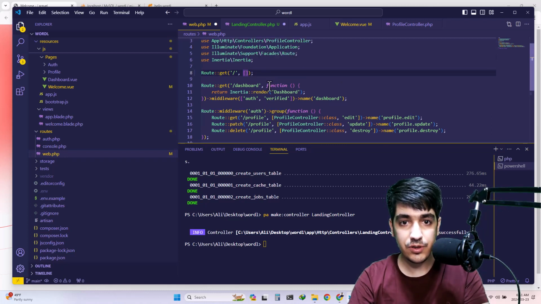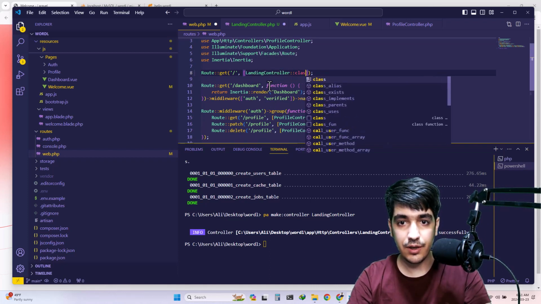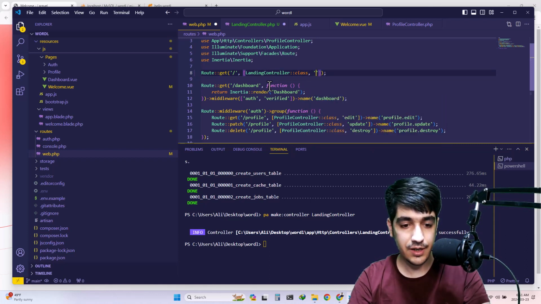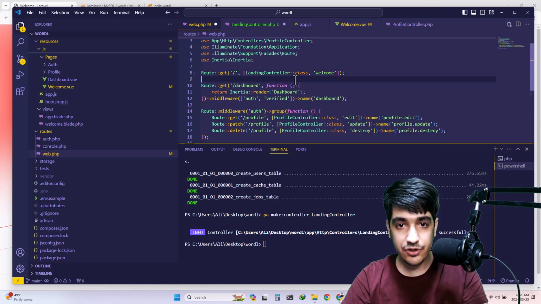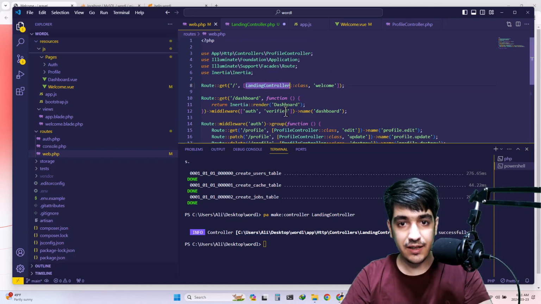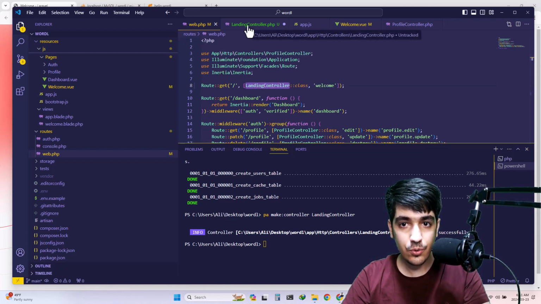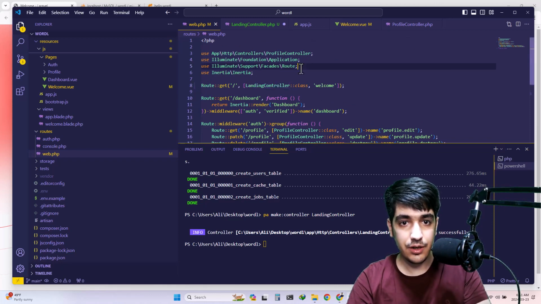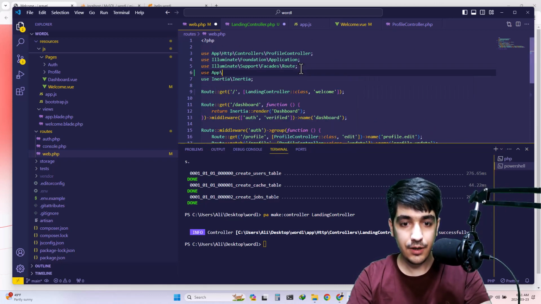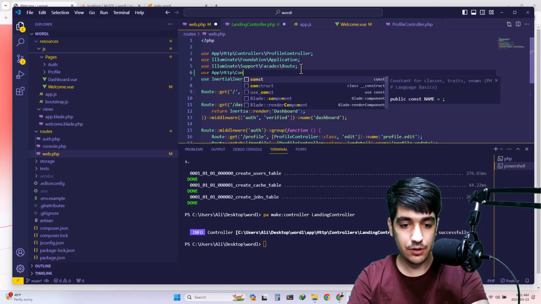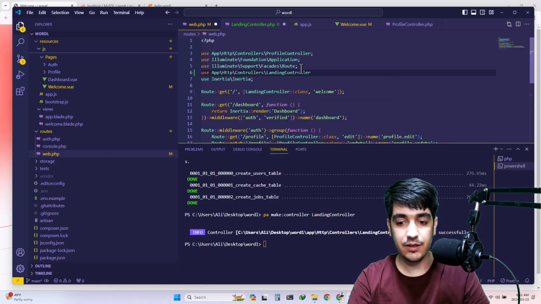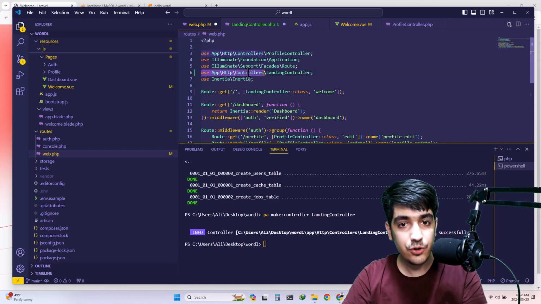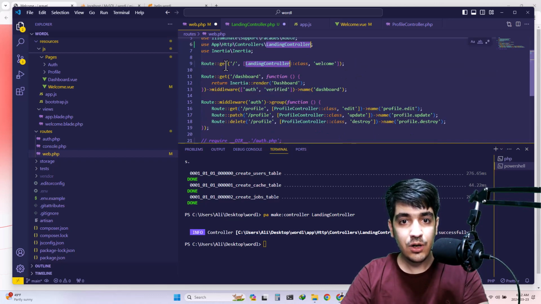Rather than this, I'm going to say, go ahead and call, use landing controller, and you are going to write down the class name, and you are going to call, for example, the welcome method. But there's something, we haven't used this landing controller. And where is this landing controller located? Well, here you can say use app HTTP controllers landing controller. So now we can use this landing controller. Now that we have used it, we can say go ahead and call the welcome class.